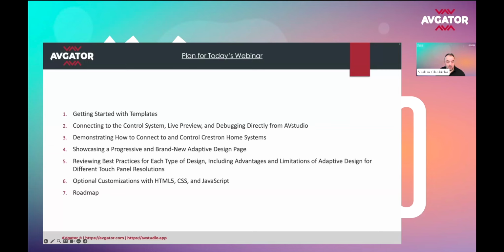Okay, also, during this webinar, I would like to show you another way we can use data sources, because data sources are the key to working dynamically with big projects, loading data from the control system, communicating with this control system, and sending commands. In our case, we're going to use a Crestron Home system.